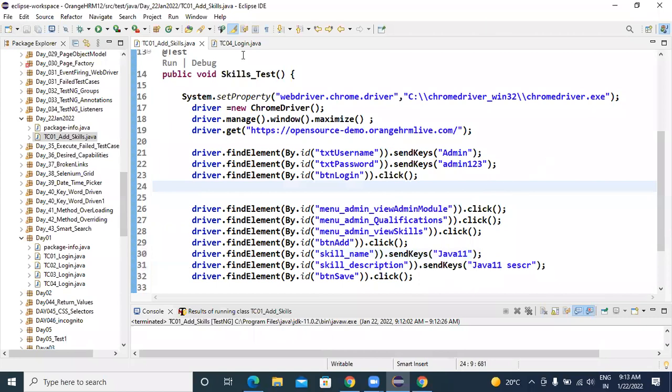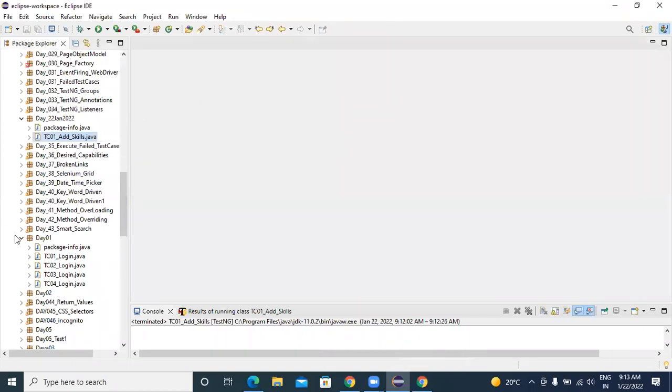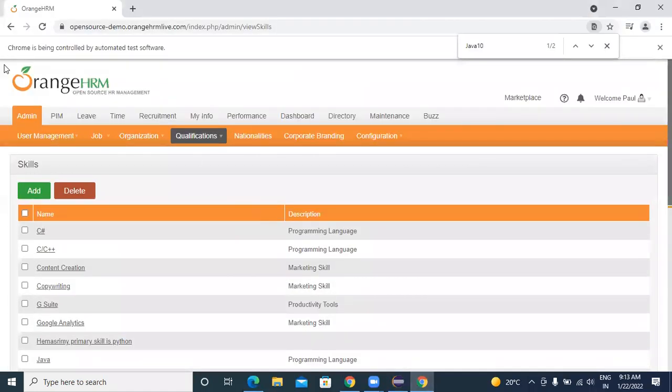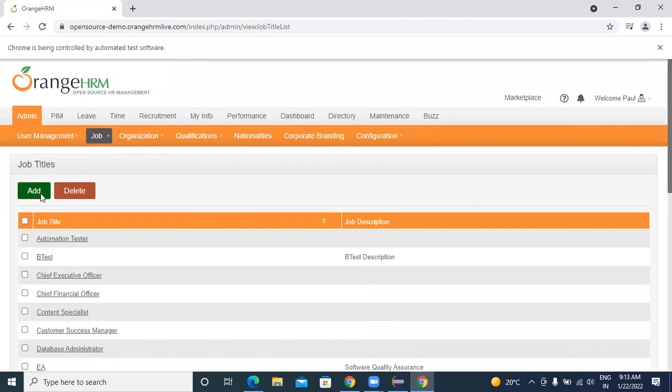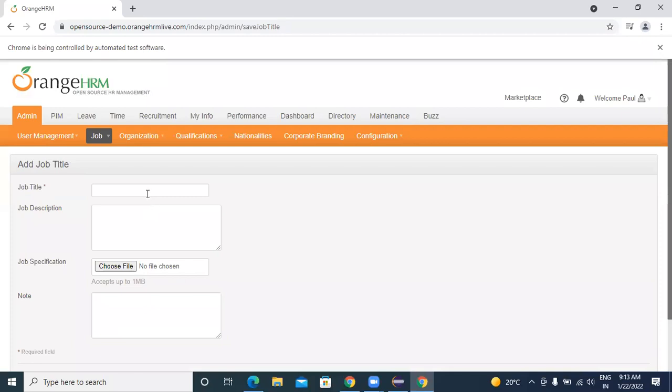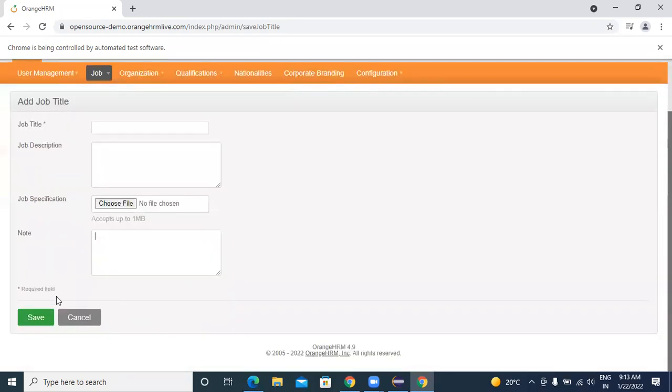Okay. Now we have understood this function. So how to automate? Hope everyone got the idea. Okay. So let me do one more example. I want to go to admin. I want to click on job and job titles. And I want to click on the add button. And here I want to enter job title, job description, and job specification. I'm not automating this. And I want to enter a job note and click on save. I want to create the functionality TC01 add jobs.